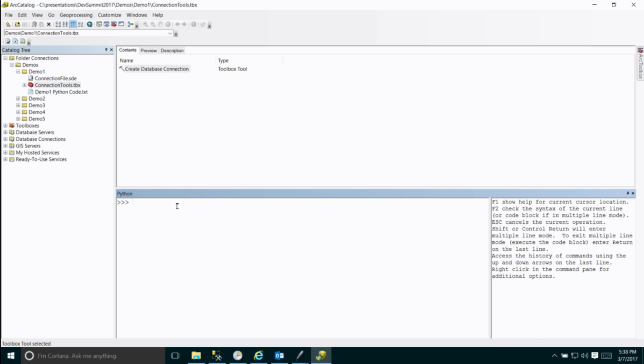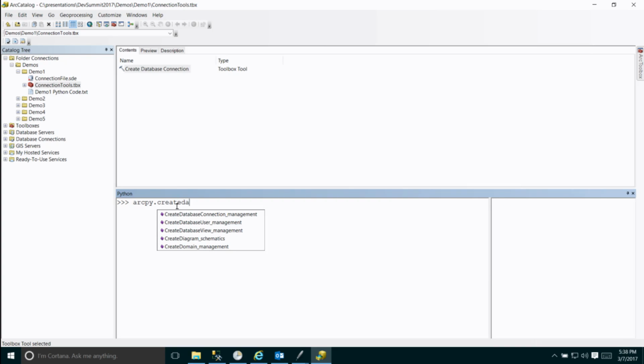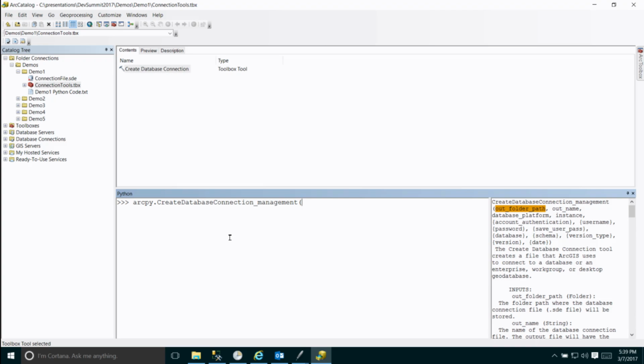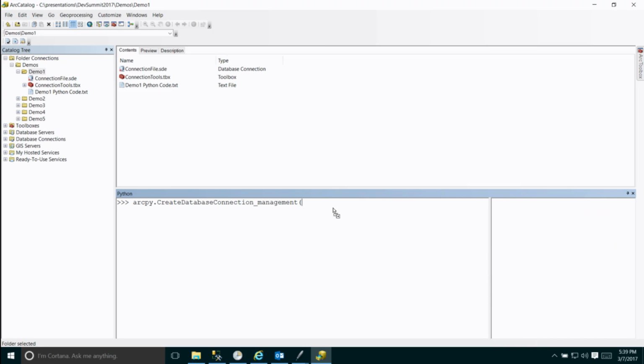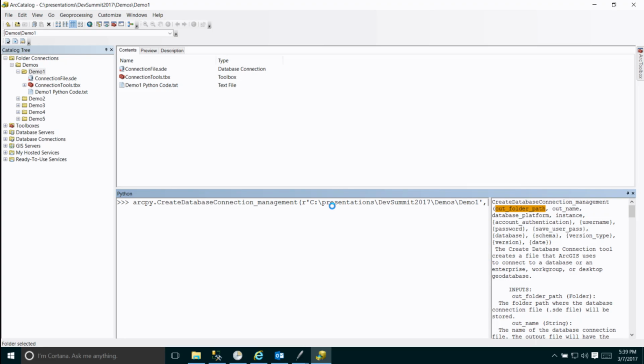So let's see what it looks like through Python. I've typed in arcpy.CreateDatabaseConnection. We can see here on the right-hand side that as I'm typing, the IntelliSense, or the prompt on the right-hand side, will let me know what parameter I'm on, the name of the parameter. As I type in certain parameters, when we can, we will use IntelliSense to give you options. So the first thing I need to do is provide an output folder path. I'll just drag and drop that into the window. The next thing I want to do is provide a name for the connection file.